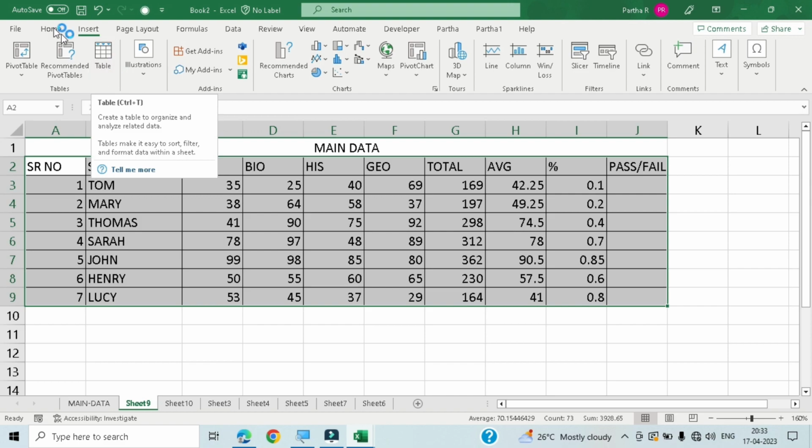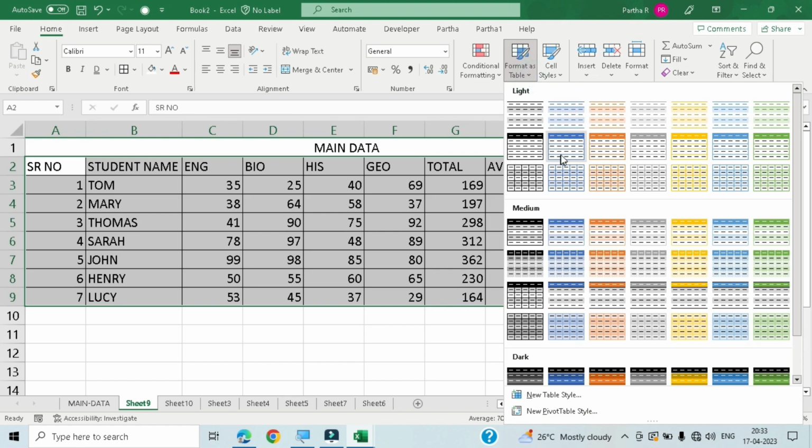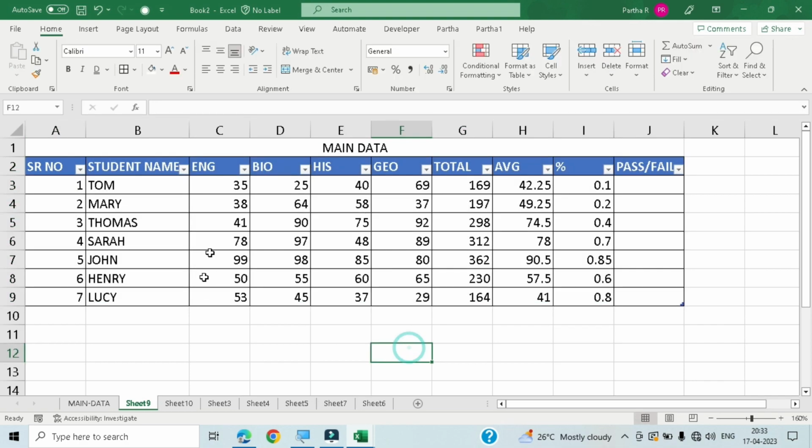The shortcut key is Control T. Understand here, the shortcut key is Control T, but here we also have the options, so we can select any option from here. Let's select the range. Then my table has headers, so you have to select this because we already have headers: serial number, student name, English, bio, right? So click OK. You can see a table inserted here.